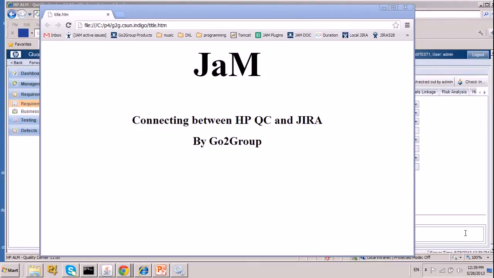I'm the lead engineer for go-to group product called JaM, which is a bridge between HP Quality Center and the Jira. Today I'm here to do a demo so that you can understand the functionality of this product better. JaM can synchronize between Jira and the Quality Center the defects, requirements, and the test cases. We can synchronize all of them.